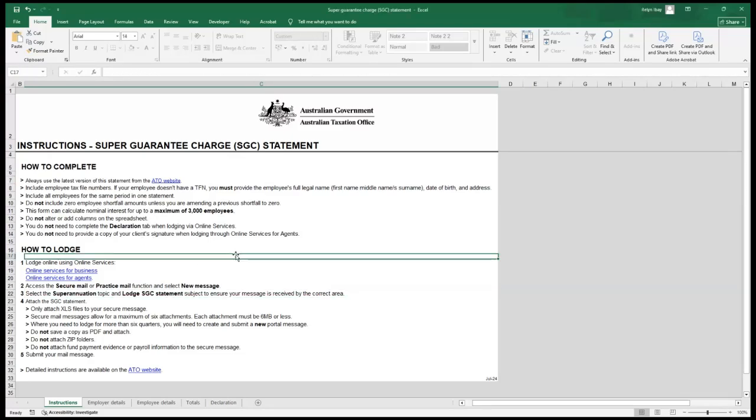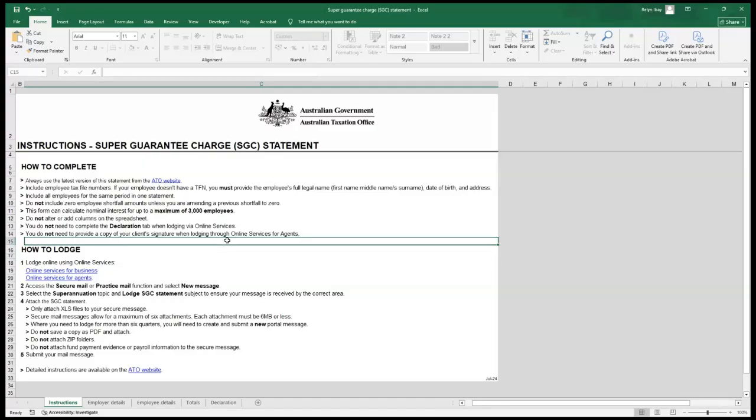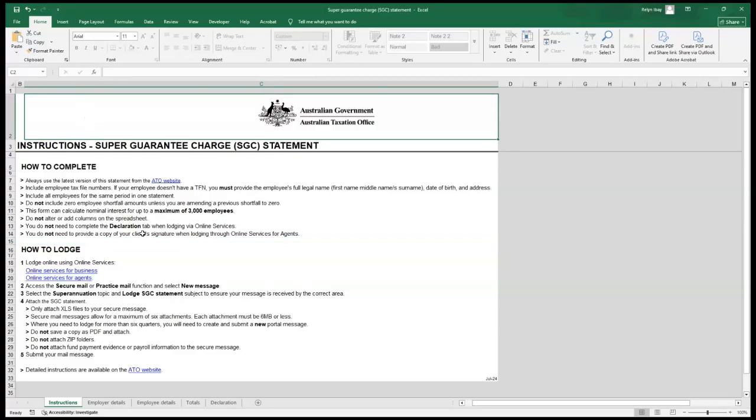So yeah, this is the Super Guarantee Charge, or SGC, statement, which you can download from the ATO website. So when do you have to use the SGC statement? If, let's say, you have missed a super payment from previous quarters and past the due date, you could fill out this form in order to stop the accruing interest daily.